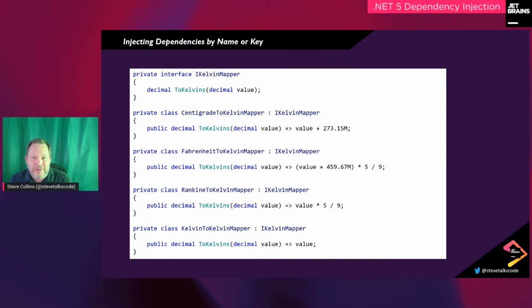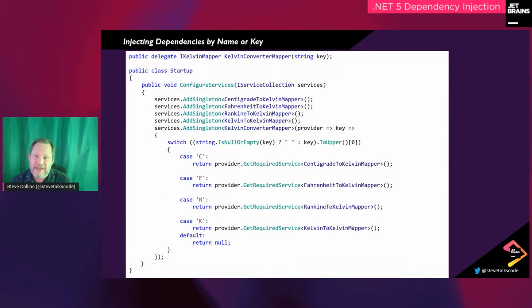where what we do is we create a common interface and some classes. So here we have a temperature converter that takes different scales to Kelvin. So we've got centigrade, Fahrenheit, Rankine, and Kelvin to Kelvin, a one-to-one mapping. We then register them all with the container as their actual types. Now, following on from what I was saying about using delegates, we also have a delegate declared here that takes a string and returns a required implementation of the IKelvinMapper. Now, in the code here, I've used a simple switch statement based on character value, but I could have done something more advanced using dictionaries or possibly custom attributes on the implementing types, or maybe pattern matching.